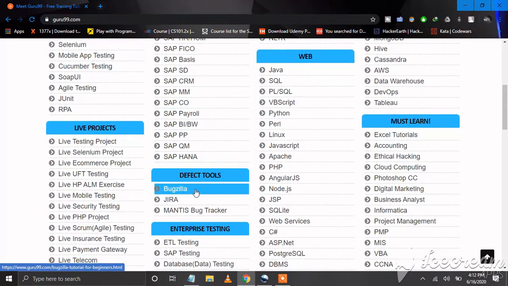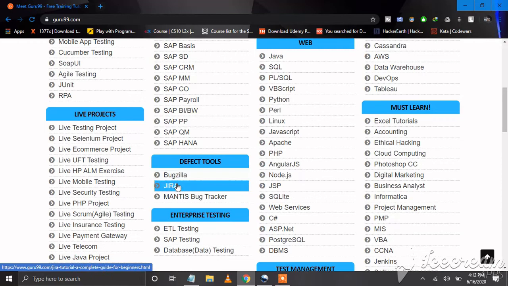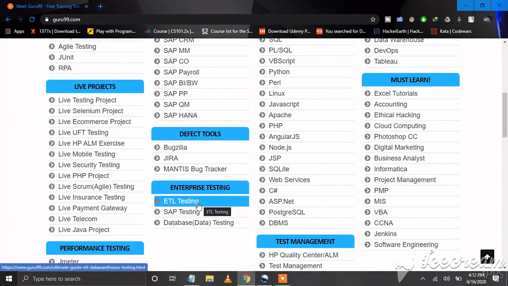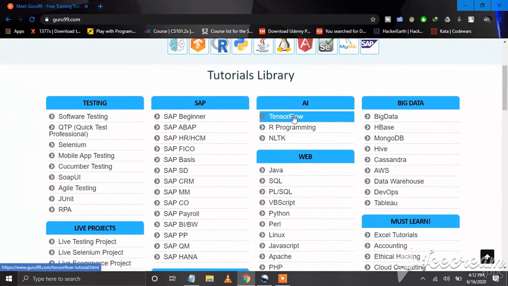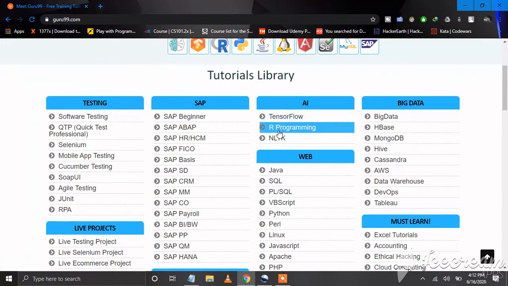Next you see is defect tools. In this we got courses about defect or bug tracking tools. And down here is enterprise testing. And next you got big picture, that is artificial intelligence.